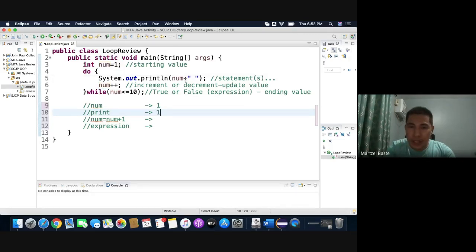Now, this one is a concatenation operator. It concatenates, no? Concatenates means isumpay. So it concatenates the space. So it will have space in between num and the next num later on. Since na-display na niya ang 1, it will go down. Our compiler will go down.